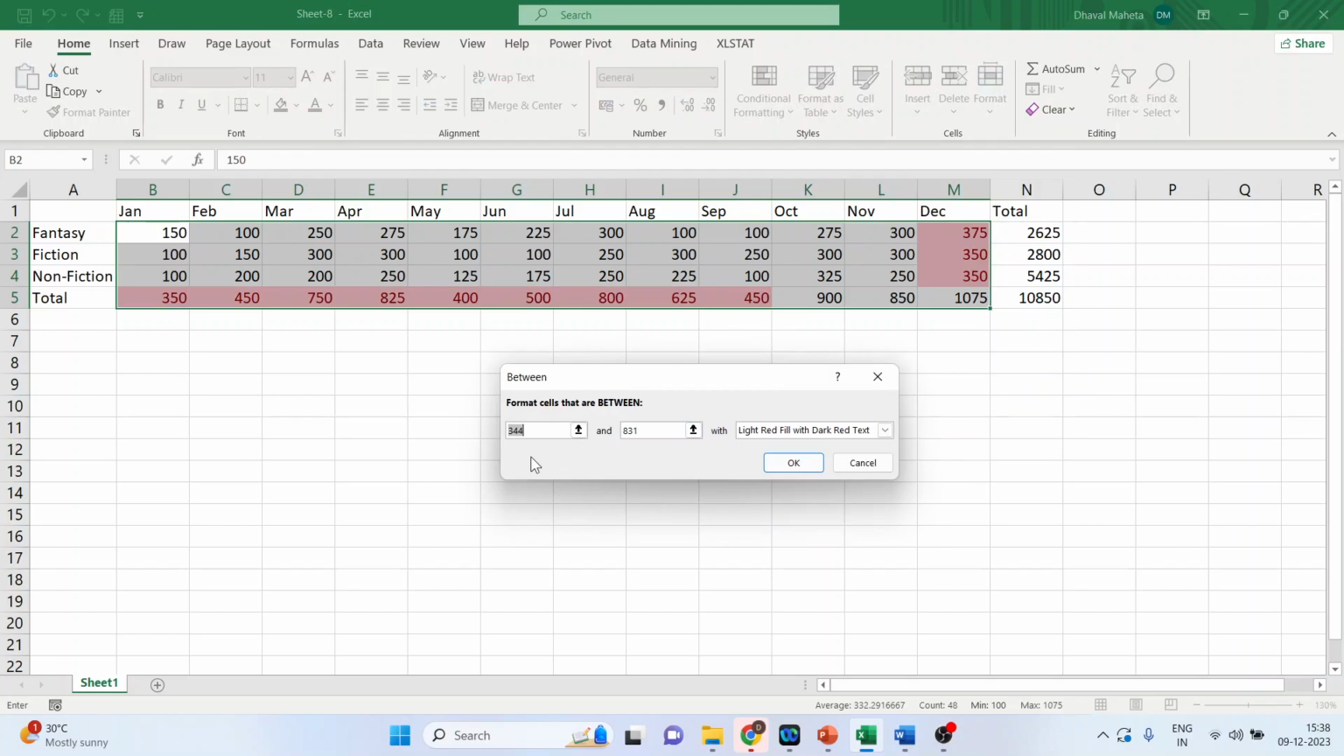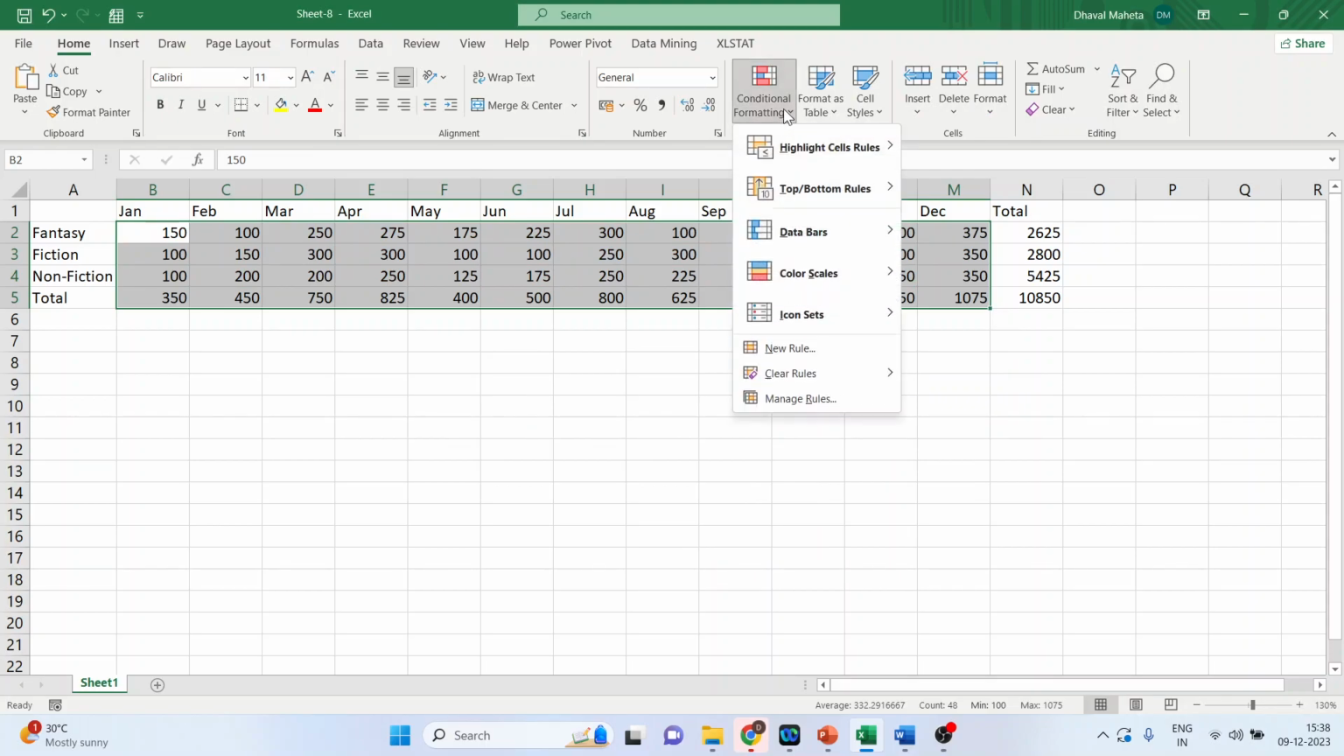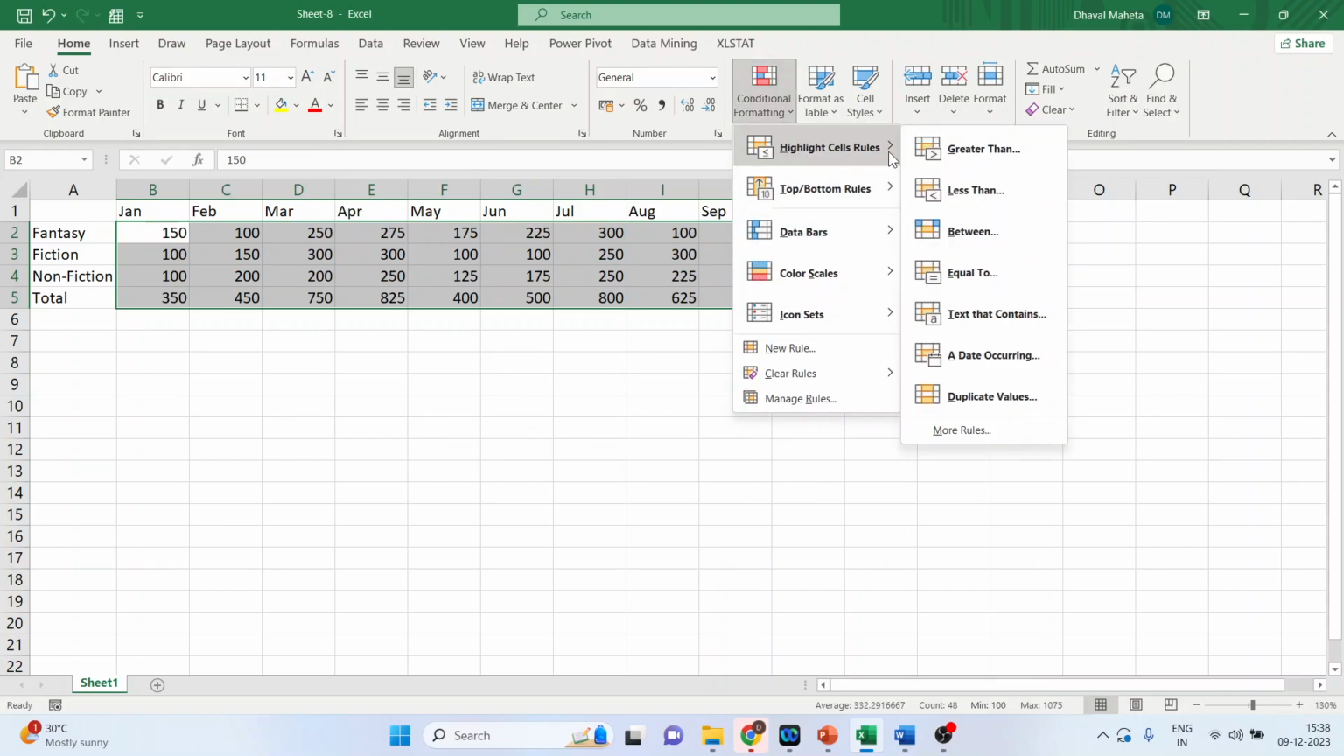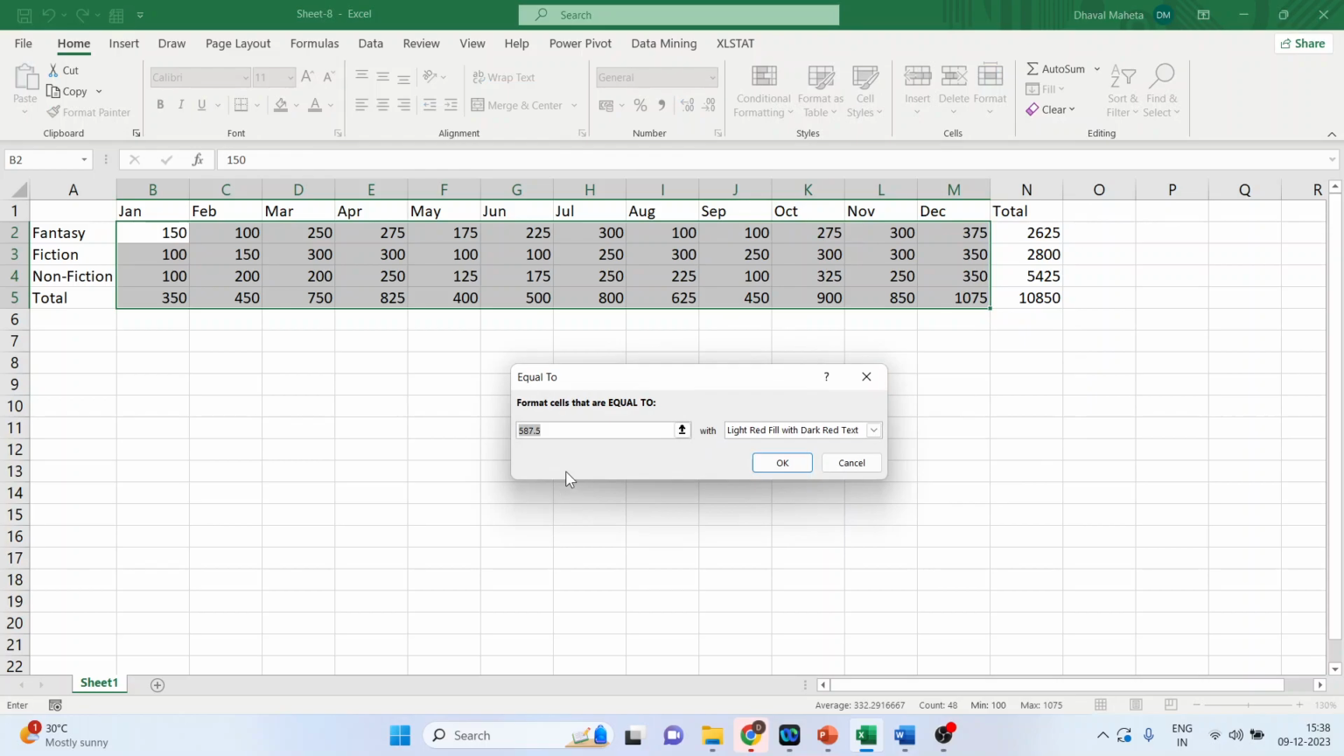So we can specify the range here, 150 to 300. Conditional formatting, highlight cells rules, equal to. We'll write the specific number. So if we have a large data set and we want to locate some specific data points, it can be done in this way.